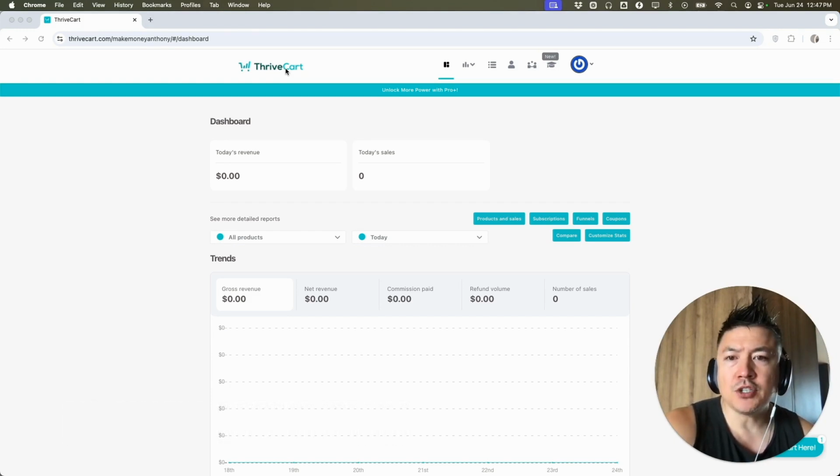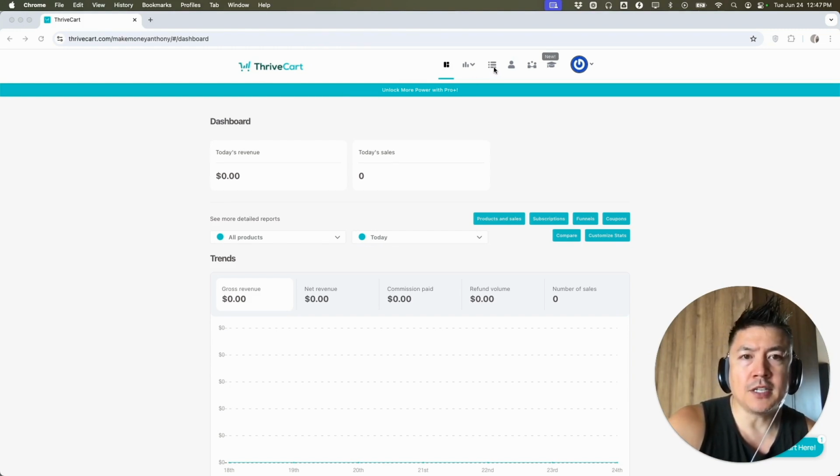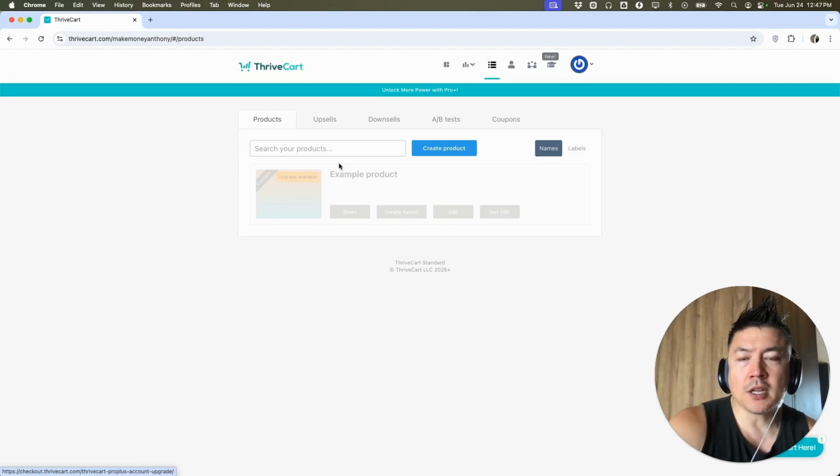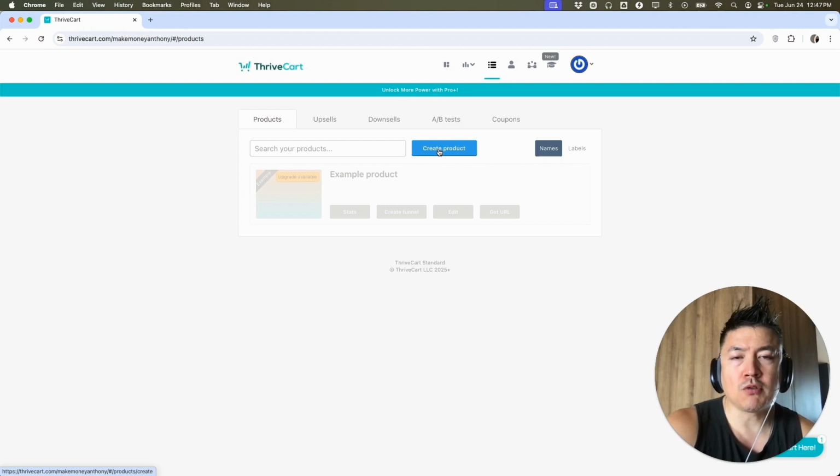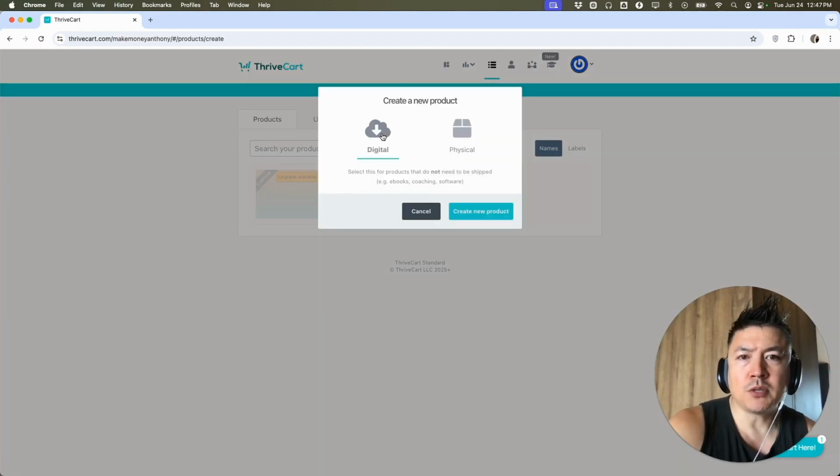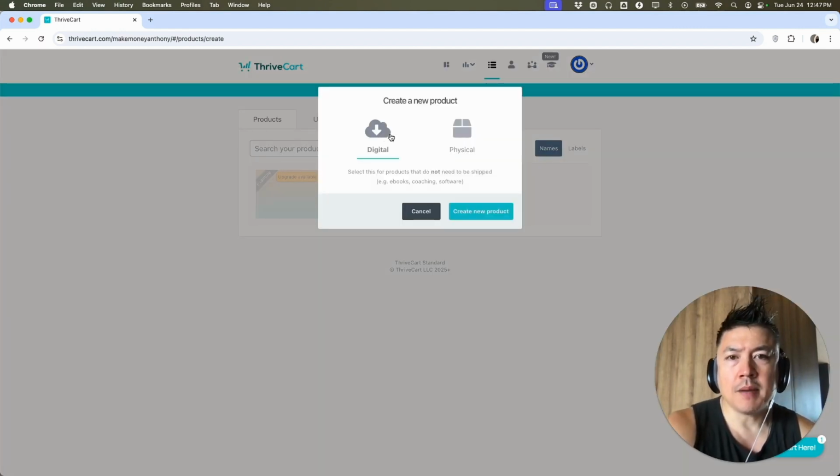But I've already logged into my ThriveCart, and this is the home screen. Now here on the home screen, in order to add a product, here on the top right, you're going to click on these three horizontal lines. Once you do that, you'll see all the products you're currently offering. However, to add a new product, click on this blue Create Product button. All right, once you do that, you can choose between a digital or a physical product. I'm going to go ahead and choose digital, and then click Create New Product.